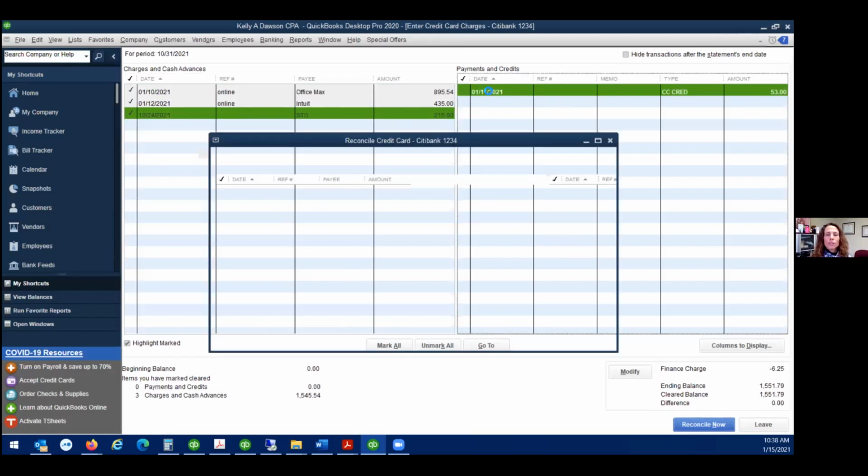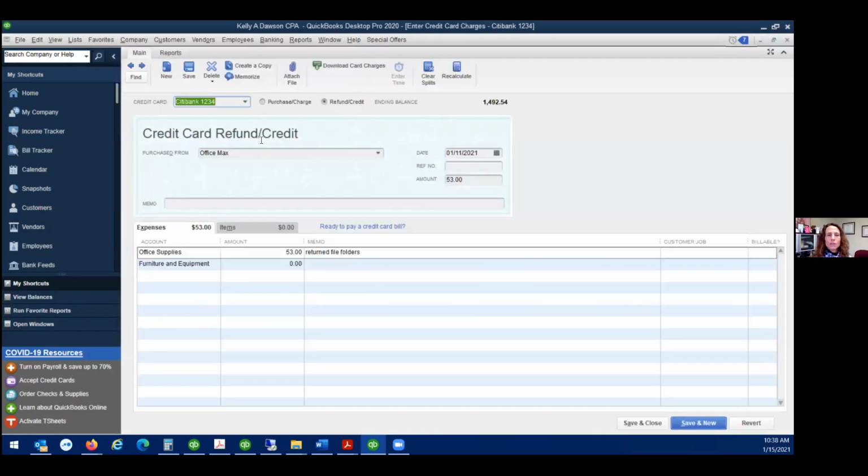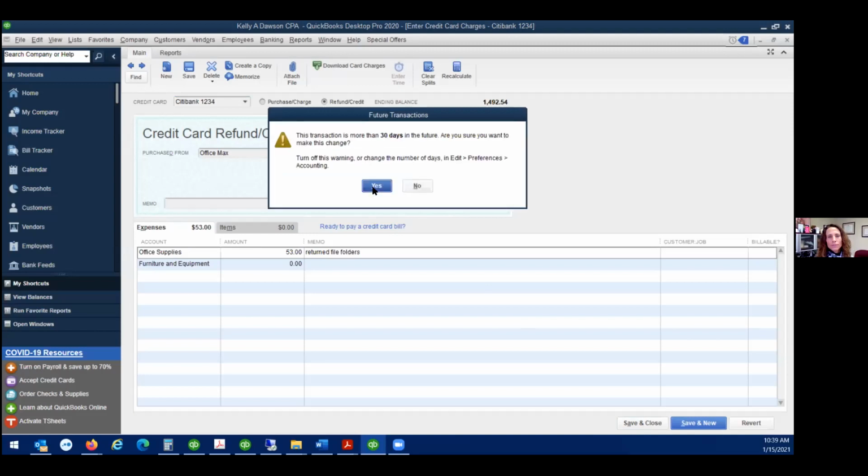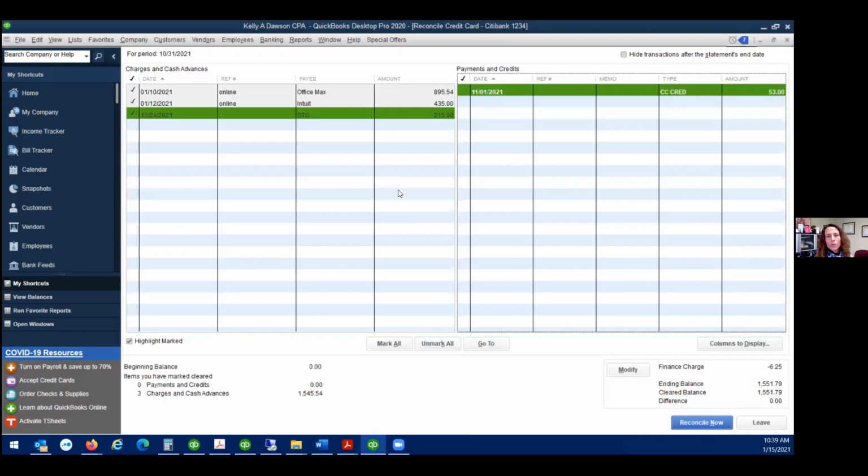So I'm gonna double click on that charge and say, we didn't get the credit card refund until after the date of the transaction. So instead of putting in November, I actually put in 11. It was supposed to be I put in 1/11, it was supposed to be 11/01. And I'm gonna hit save and close and say yes, and that will bring me right back to the reconciliation.